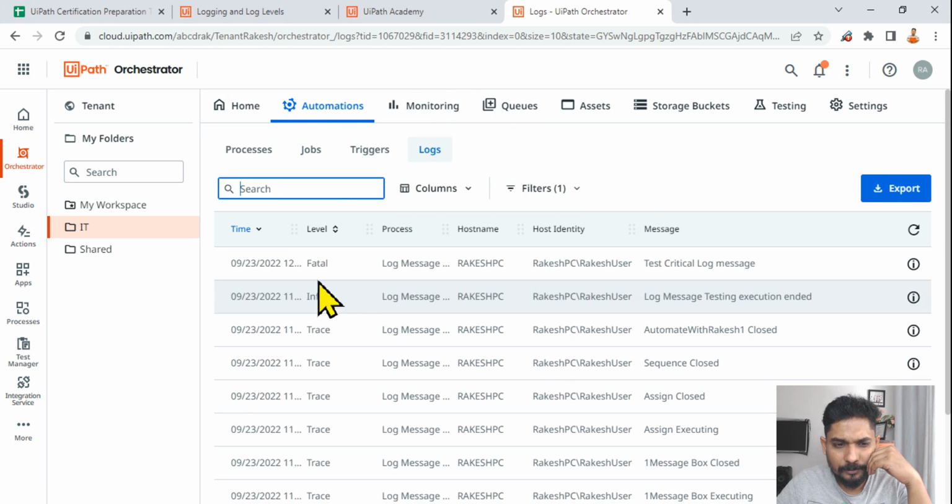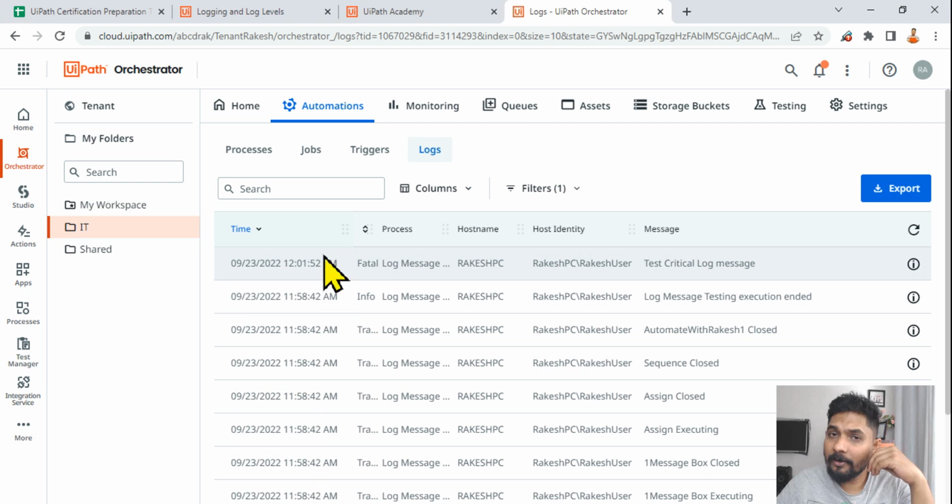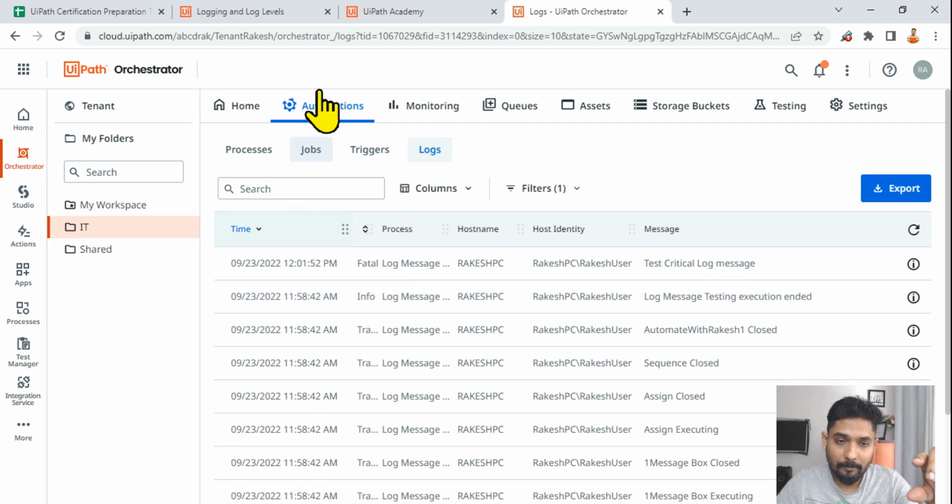So it was 12.01, right? Did it capture any logs? When you are running from orchestrator, what is happening actually? The process is actually run in the UiPath Assistant, yes or no? Even though you are sending a command from UiPath Orchestrator, the actual run is happening from the UiPath Assistant. So the UiPath Assistant settings take dominance. Clear?